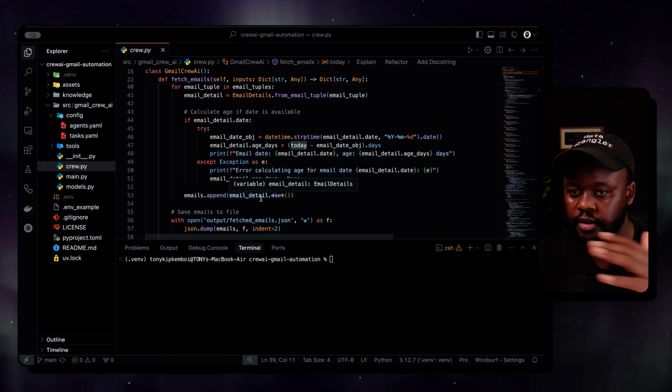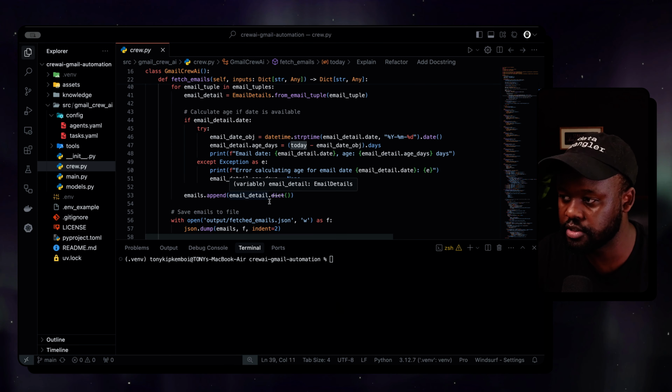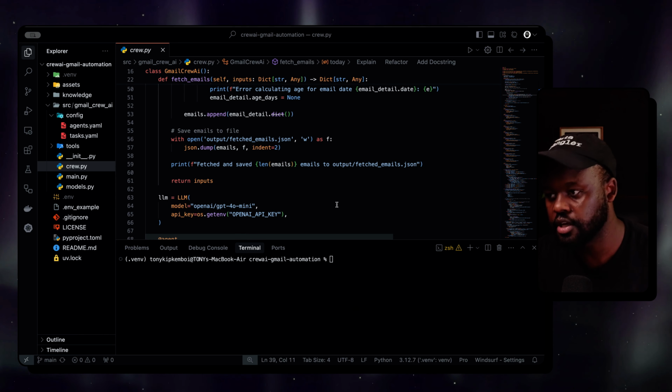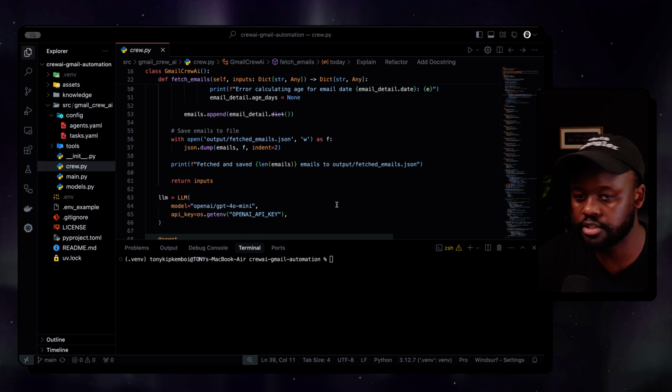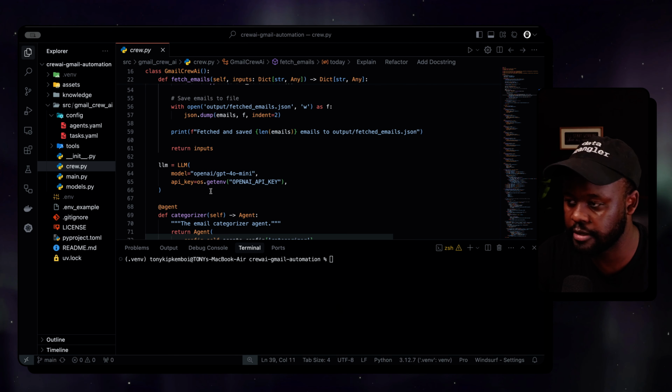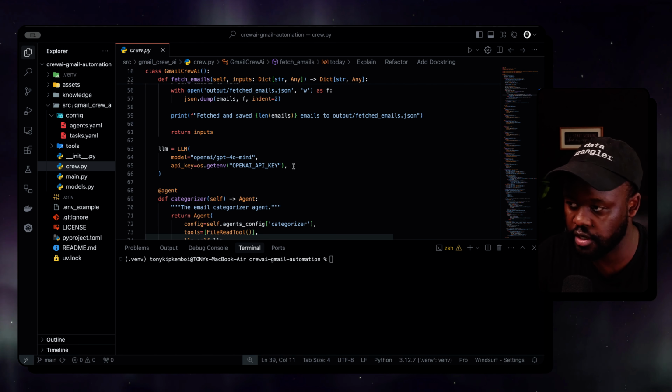It will do the math, figure out how old the email is, and put it in a bucket: this is older than 7 days, this is older than 2 days. So when the agent comes back and looks at it, okay, this is older than 7 days, just delete that. It does the function to delete that. That's pretty much what it does there. And then here we just have the LLM that we instantiated.